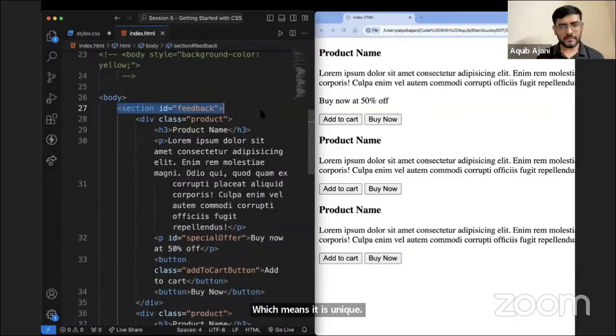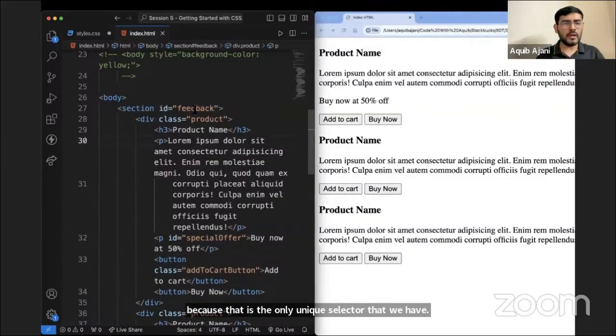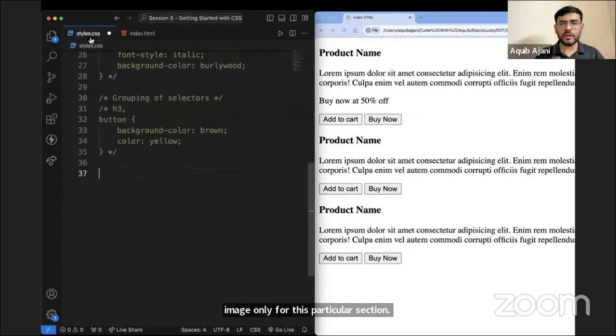So we will use ID, right? ID is the unique thing, right? Class is generic. Class would mean multiple sections can get this image. Universal means everything on the page will get this image. We don't want any of that. We want the ID selector because that is the only unique selector that we have. ID will only choose a single element on the screen, and that is exactly what we want. And we want the background image only for this particular section, which is a unique requirement. We don't want it to a bunch of elements, only one element. So we'll use the ID. The ID name is feedback.